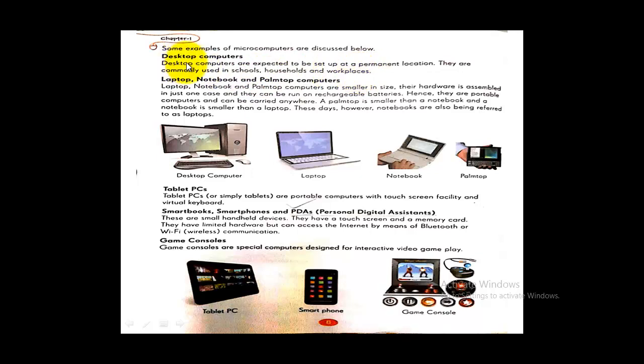Now, why is this called a desktop? Because it is placed on the top of the desk.